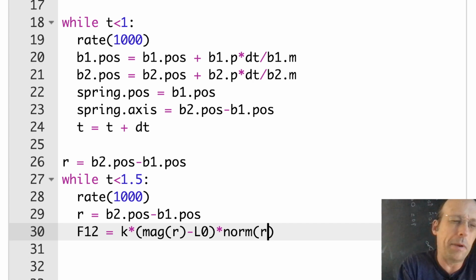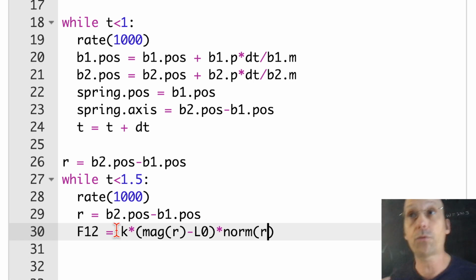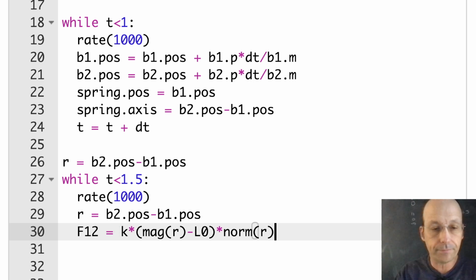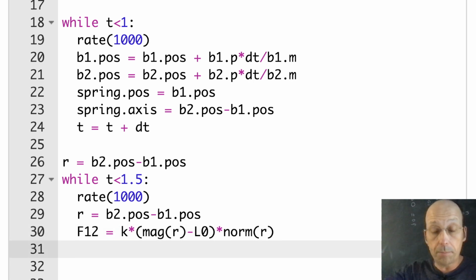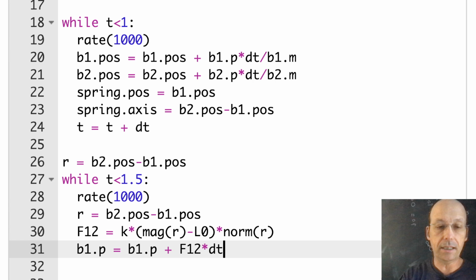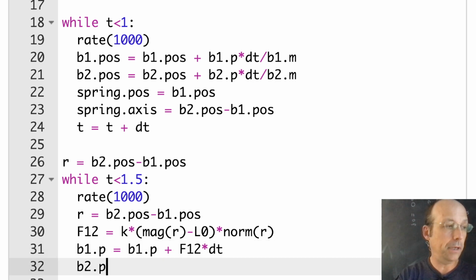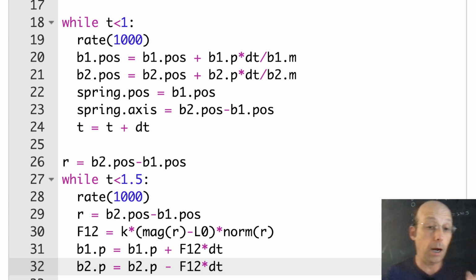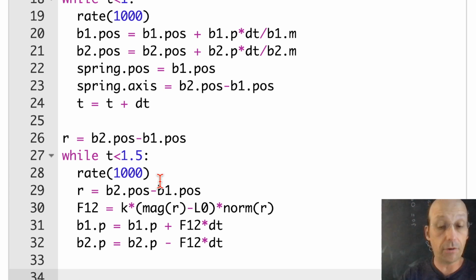Now you may say, should there be a minus sign in front or should there not be? That's where I always mess up. And so I just did it the wrong way, and I got it the right way after I knew I did it the wrong way. Now I can use that force to update the momentum. B1.p is equal to B1.p plus F12, no, this, yeah, I got it backwards, that's why, times dt. As long as you get it to work, it doesn't matter. B2.p equals B2.p minus F12 times dt. So remember that if I have the force on 1, the force on 2 is the opposite of that. So I can just multiply by a negative sign. I don't need to recalculate it.